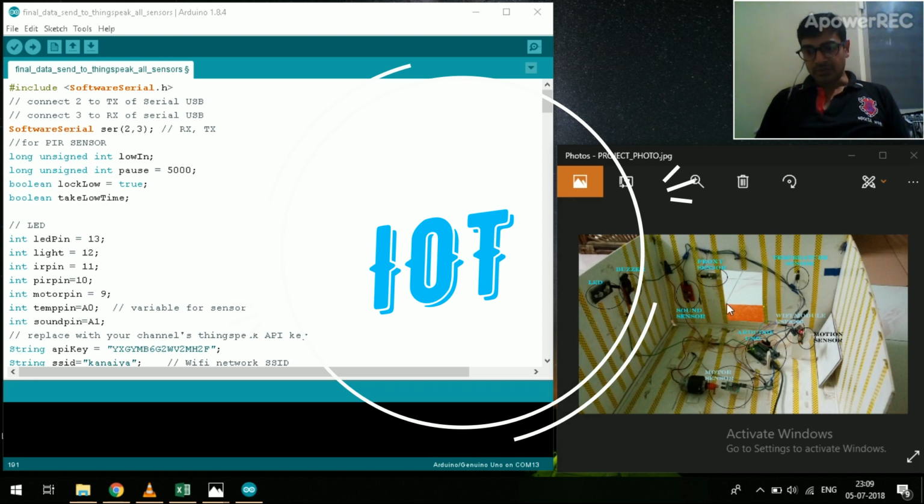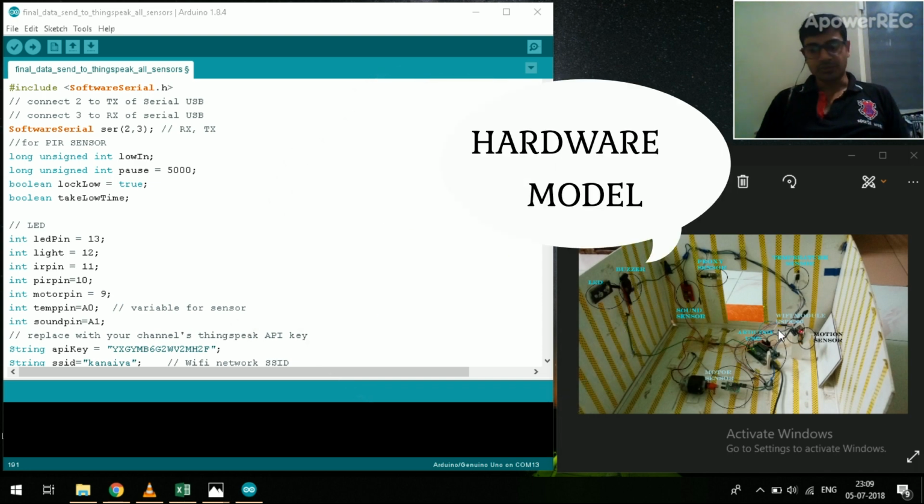So here I have made a model of sensor combinations with an Arduino Uno. This is the Arduino Uno, and these are the 5 sensors: motion sensor, temperature sensor, proximity sensor, sound sensor, and motor sensor. When the motor runs, the proximity sensor gives 1 and 0 as output. And when any sensor activates, this LED and buzzer will turn on.